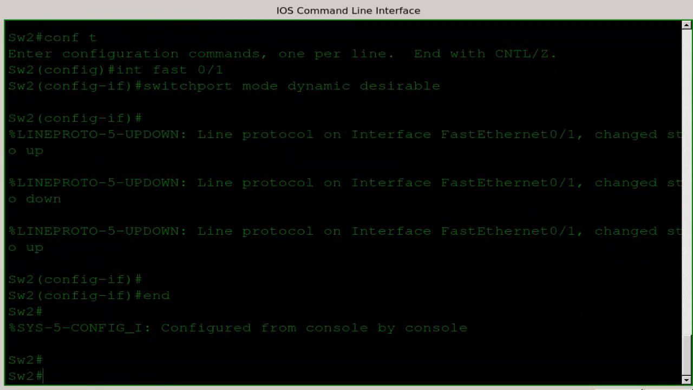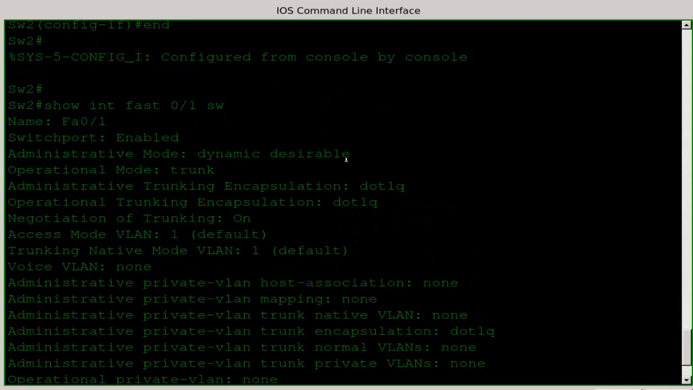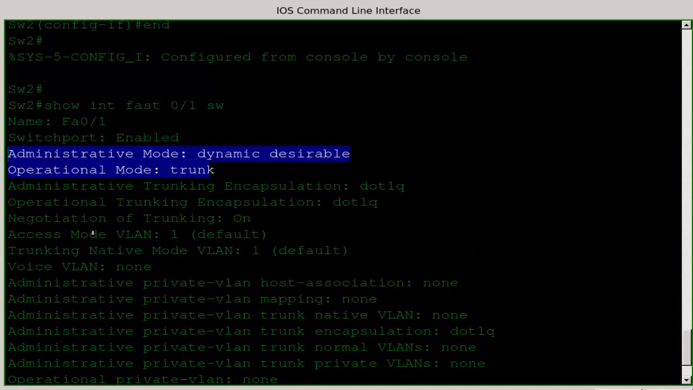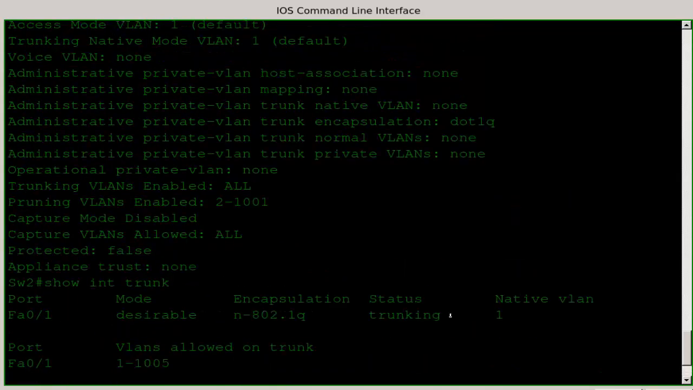I should issue a show interface fast Ethernet 0/1 switchport, and we can see it's dynamic desirable and it's set to trunk. Now it's come up as a trunk. I just want to do a show interface trunk, and you can see this has become a trunk.